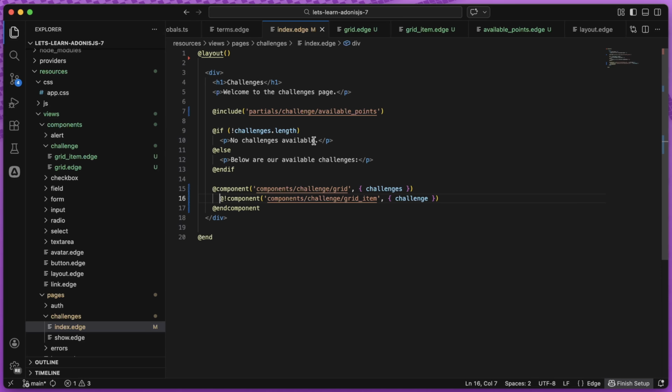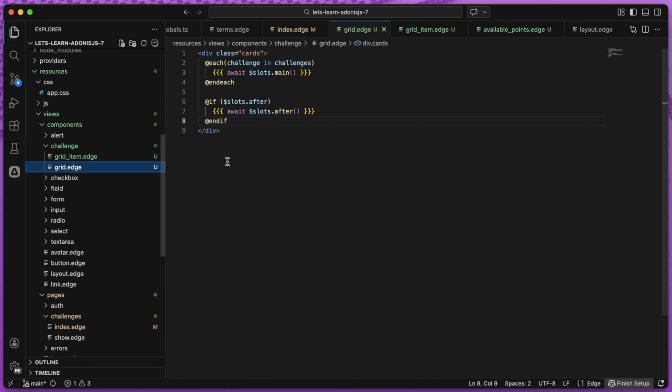With that in place, now whenever our grid loops over each challenge, it's going to render out that component to use as its main slot content, meaning that we're going to get 3 different instances of our grid item component for each challenge that we're looping over. So it's going to work the exact same as if we had added that component right here itself. Just this time we're using slots.